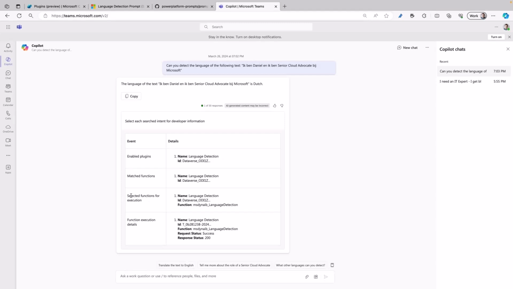Here it says that the selected function for the execution is also language detection. And here it also has the function execution details, and it shows that it was a success. So here we can see that Copilot for Microsoft 365 can really easily use those prompt plugins and enable you to do certain things that you normally couldn't.